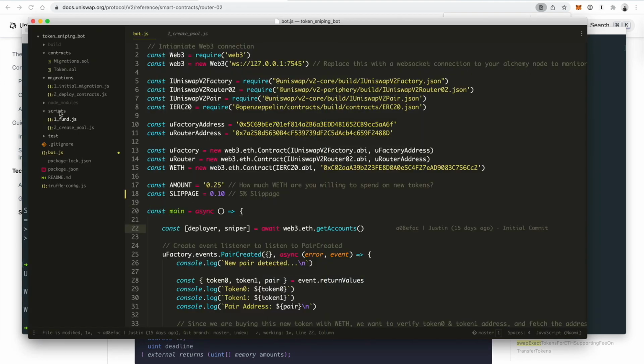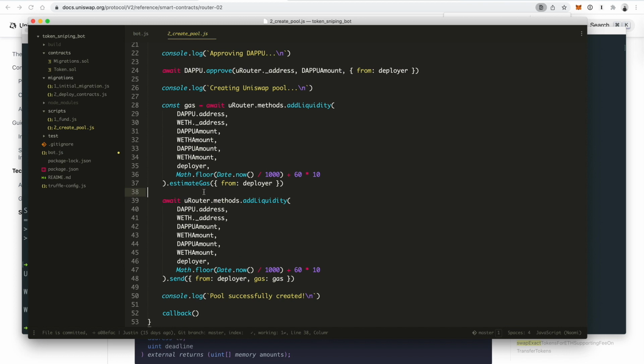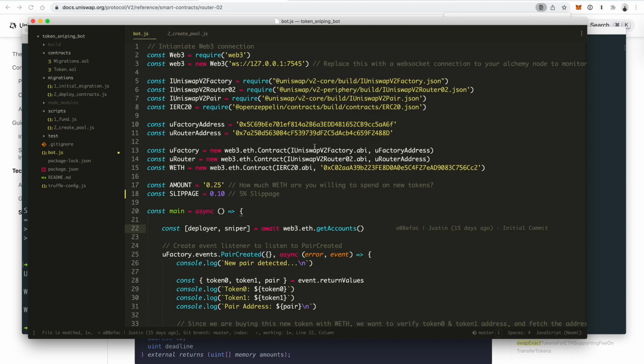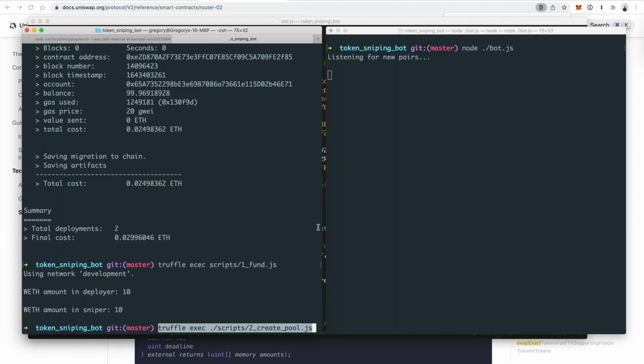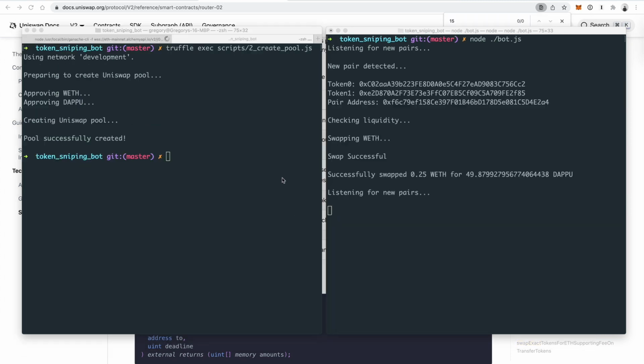So we're going to go to the script here for create pool. And then we're going to add liquidity, which on the back end is going to create the pool, and the bot's going to hear that, and it's going to fire. So let's do it. All right, and boom, there we go. So our script prepared to create the Uniswap pool. It approved the WETH. It approved the Dapp tokens. It created the Uniswap pool, and pool created successfully.